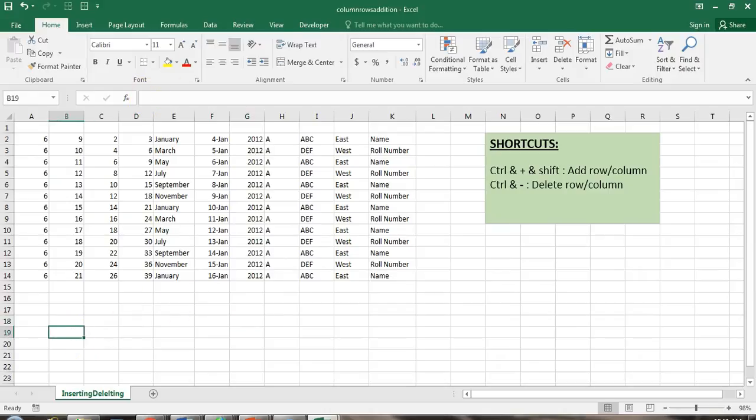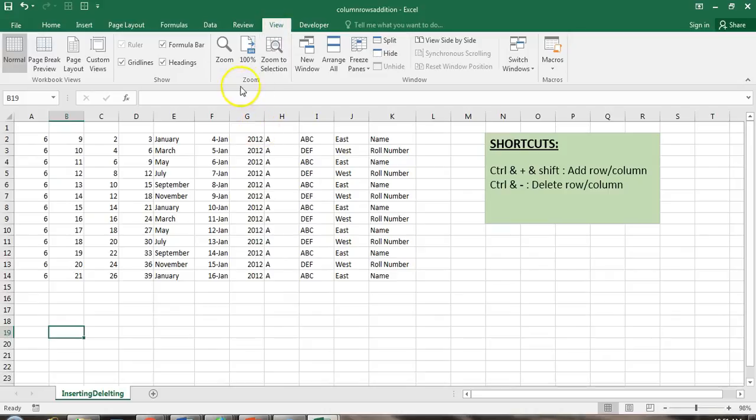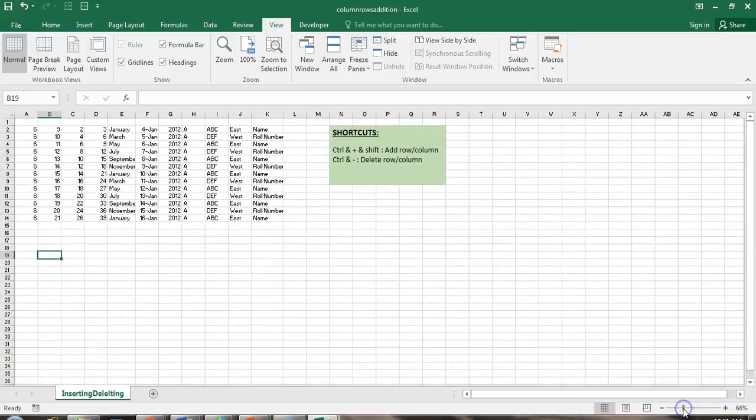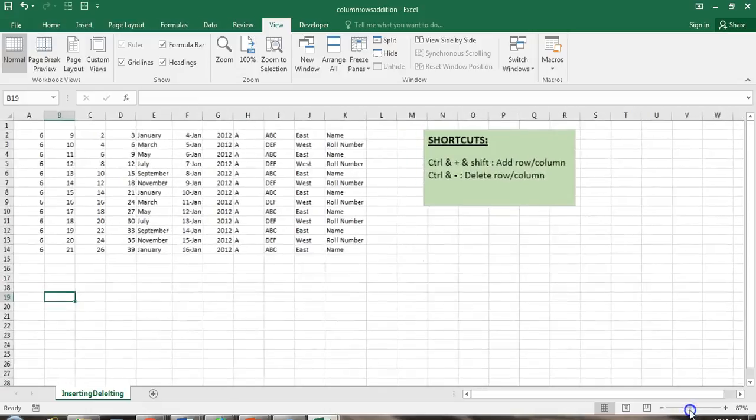Let's explore the view tab over here. This section shows you options for zooming in and zooming out. You can also zoom in and zoom out from this over here at the very right bottom end of your page. You can move this to your right like this to zoom in, and like this to zoom out.